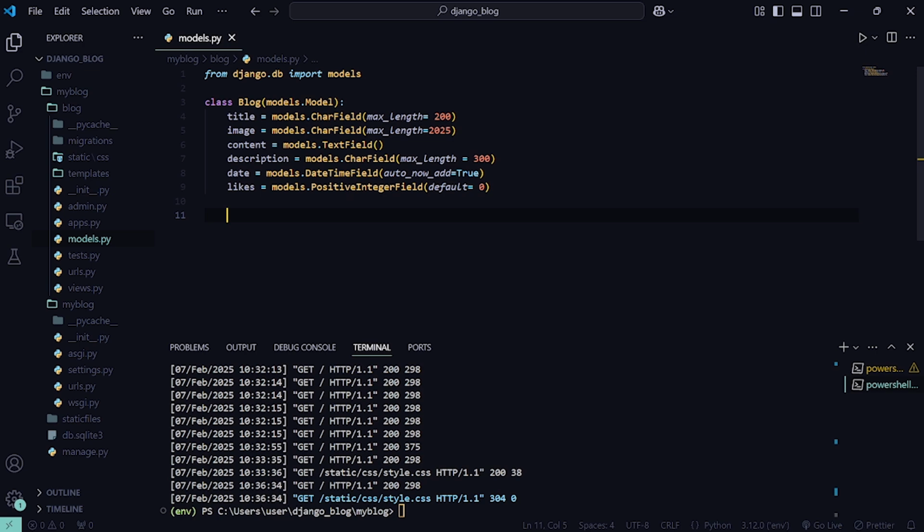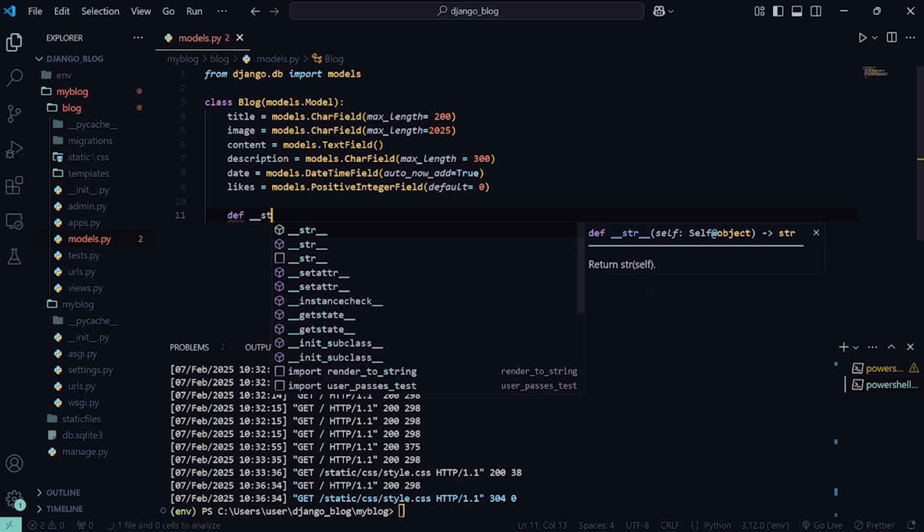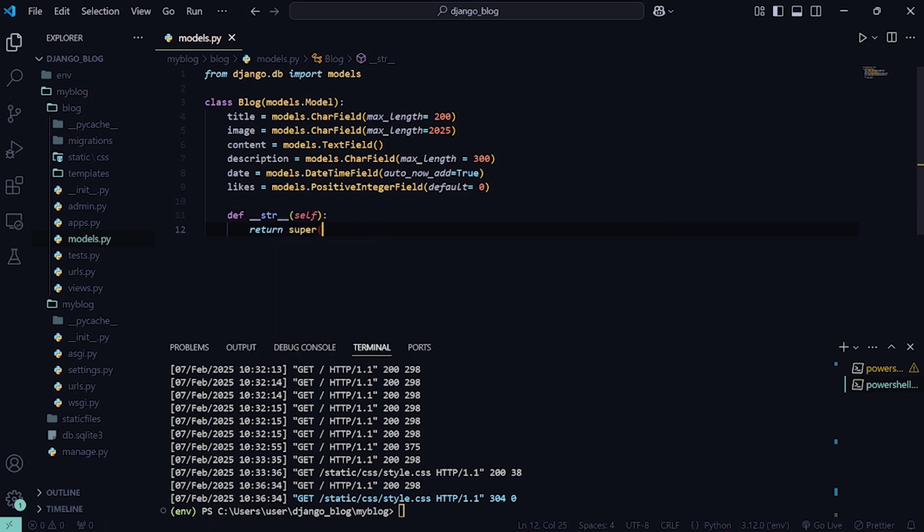Then I just want to return a string like this. So here I'm going to return self.title, the title of the blog. So this is how we can create models like this. Now I've created my Django blog model, or in a way, my Django blog database.